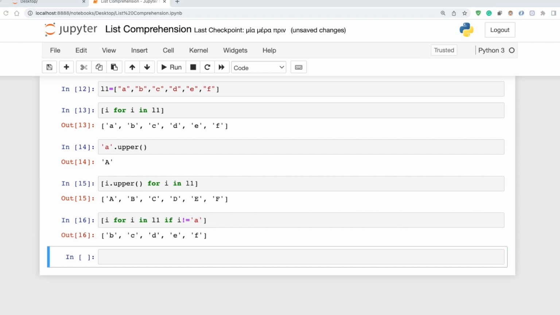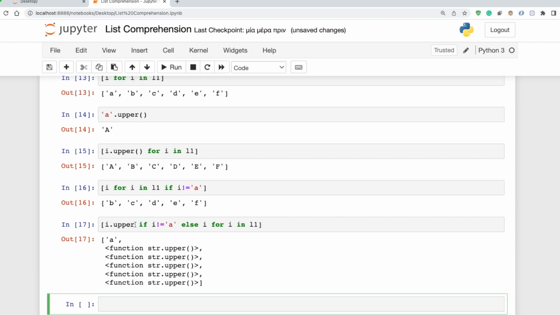A more complex scenario is when we want to manipulate some items of a list based on a condition. For example, let's say that we want to capitalize the elements except the ones that are equal to the letter A. The syntax is a bit different now. So again, i.upper() if i not equal to A, else i, for i in L1. Oops.